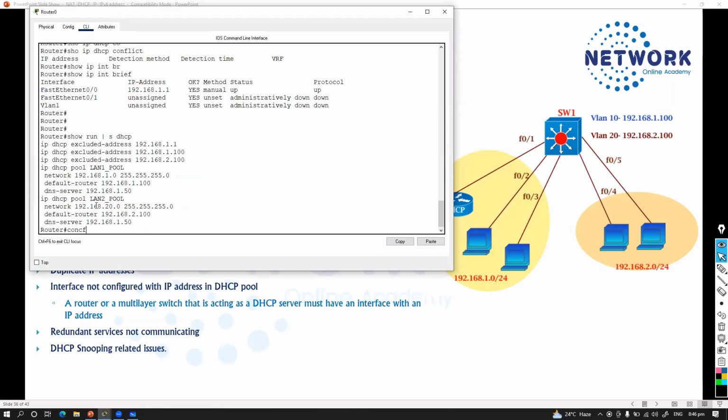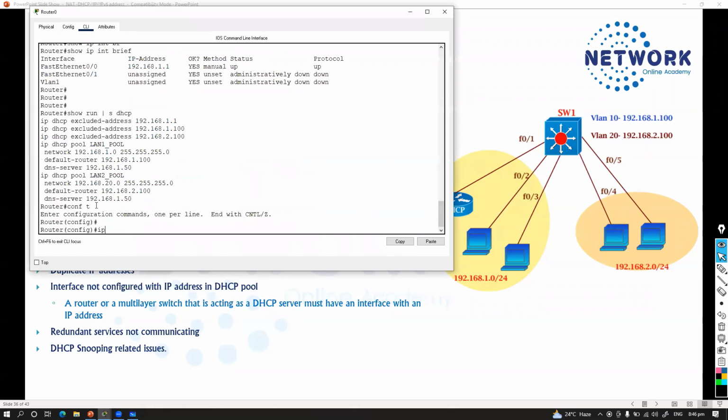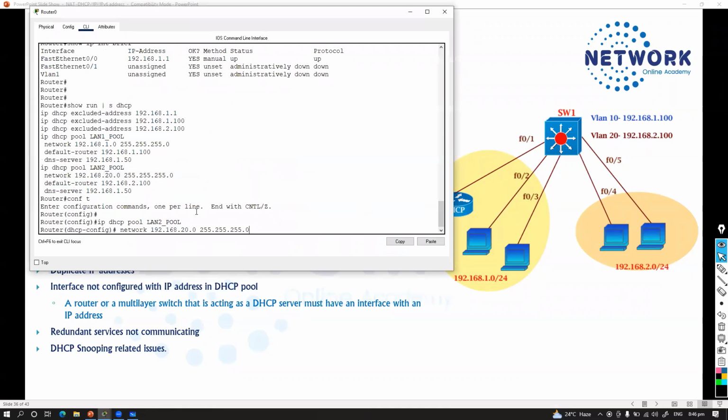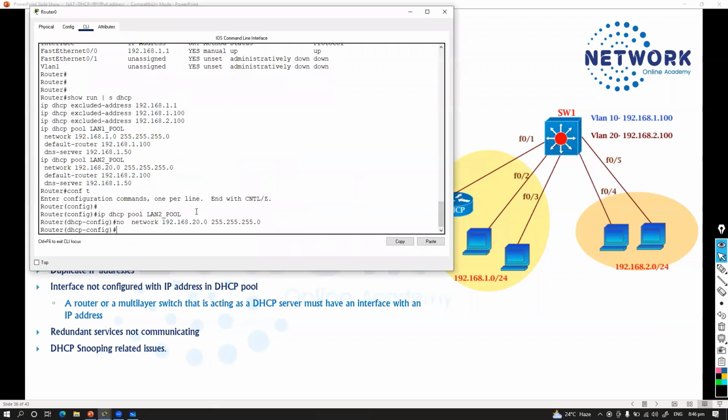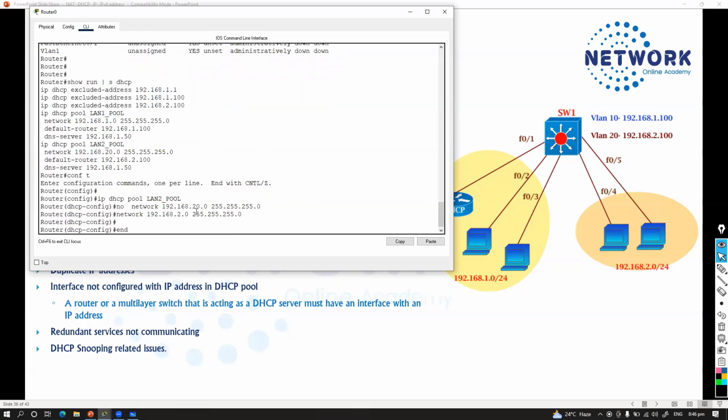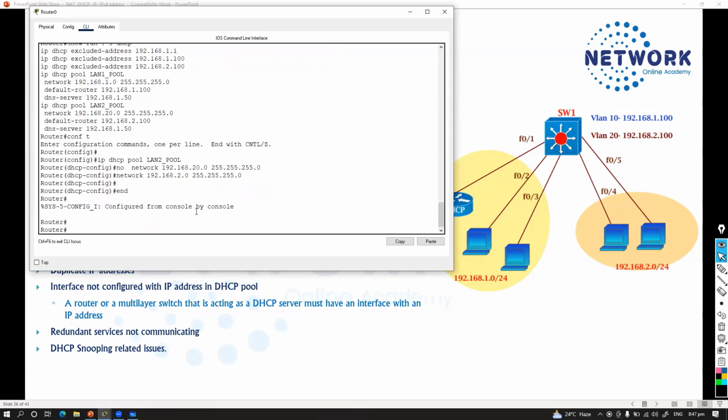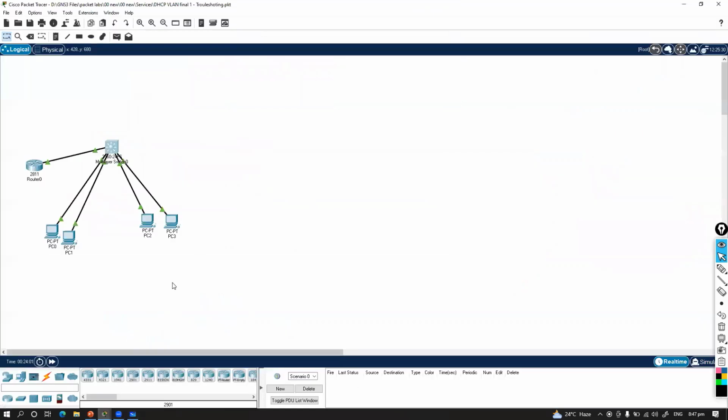So I'm going to quickly fix that one. While doing that, I'm going to copy and paste this configuration, and we'll try to remove that. And we'll say 192.168.2.x, and we'll configure these things.